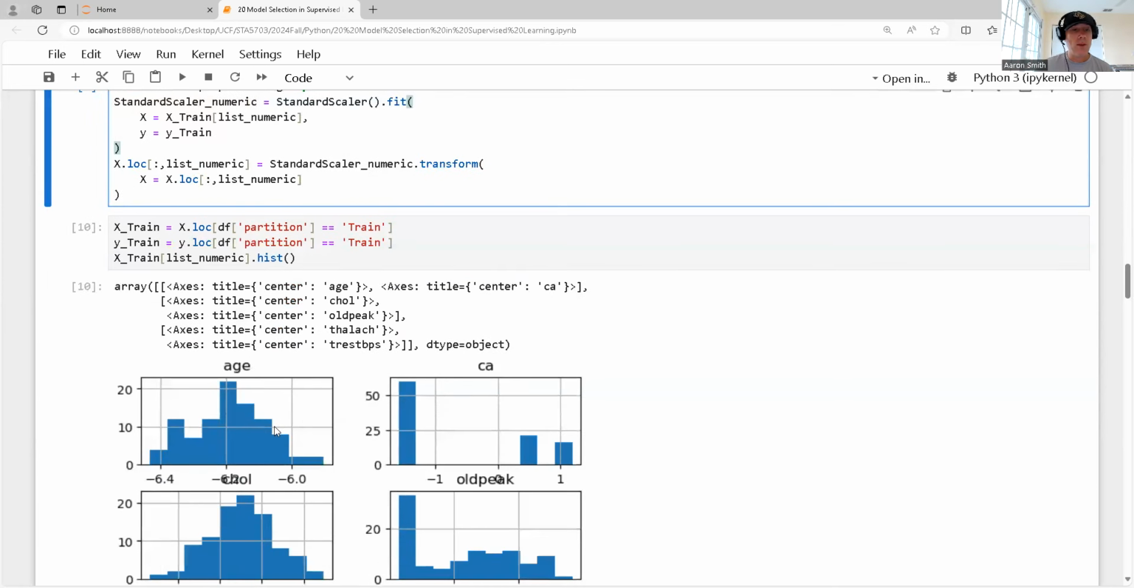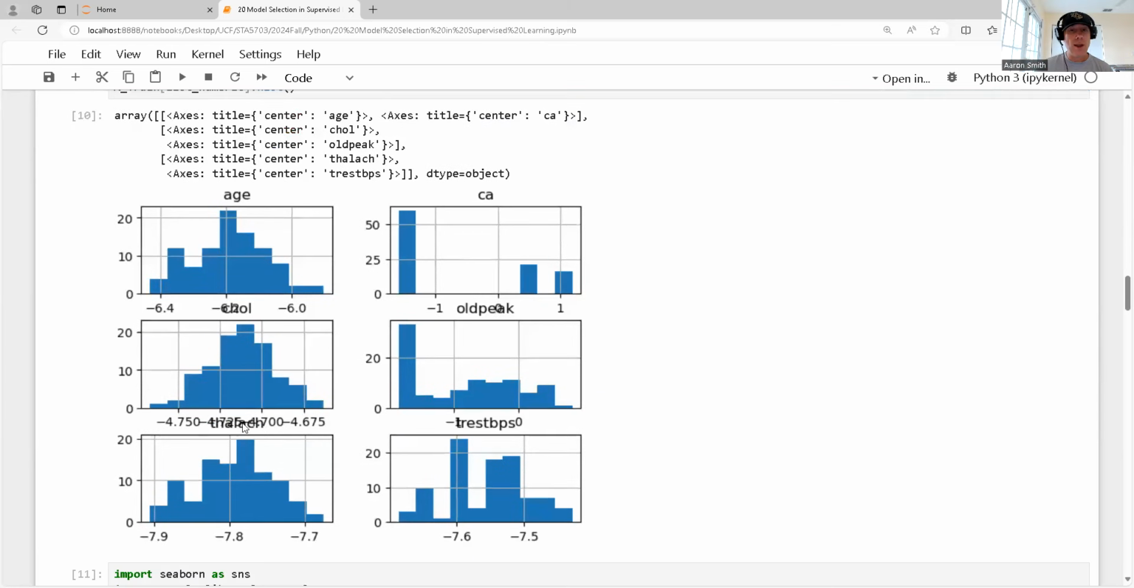All right, and so let's take a look at my training data, just so I have an idea of what I've got. You'll notice that I've got negative values now. So like age is negative, right? So this is the transformed version, not the original version. I can't use this version of the data to talk with my stakeholders because it's not going to make sense to them. It doesn't even make sense to me, honestly.